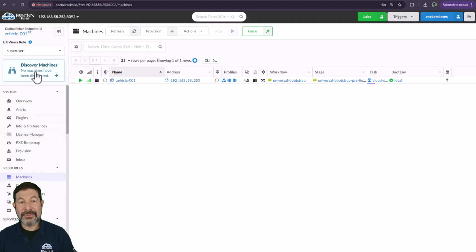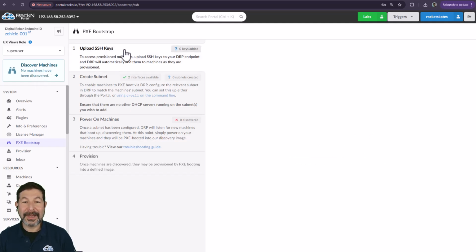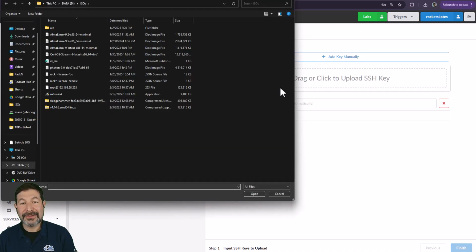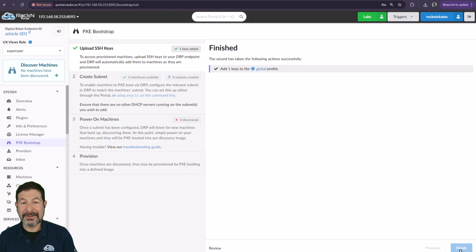But let's go through the new discovery steps. If you've installed Digital Rebar before, you'll see that we've significantly improved the wizard for getting you started. It's very easy to get to from here. We can upload our SSH keys. All I have to do is either drag and drop, or paste in my SSH key. Very simple.